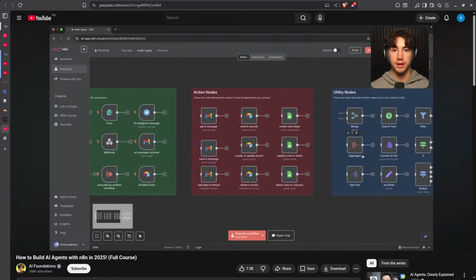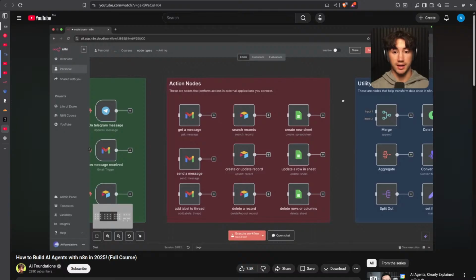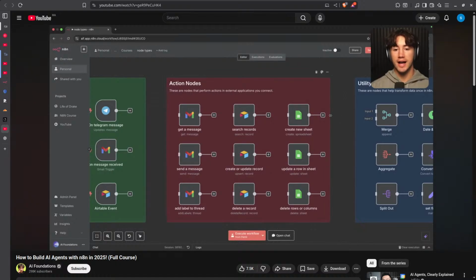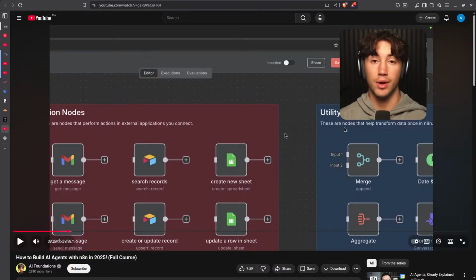And I'm going to kind of speed up here because you're going to understand the point, right? These are nodes that perform actions in external applications that you can connect. So I gave you 3 examples here: Gmail, Airtable, and Google Sheets. But like I said in the beginning of this video, there are over 500 different applications you can connect to. That's true. There is a lot of applications.